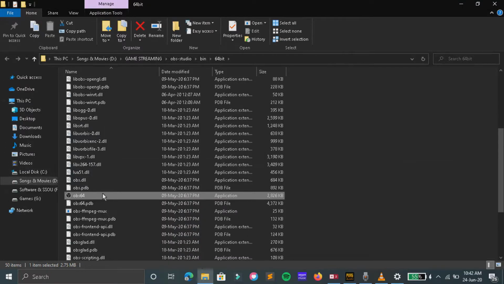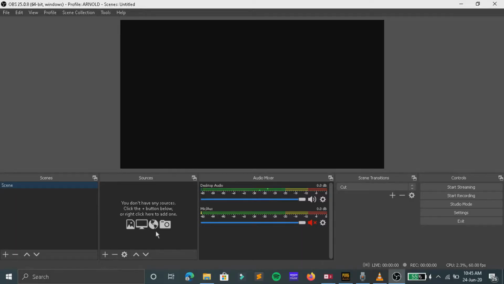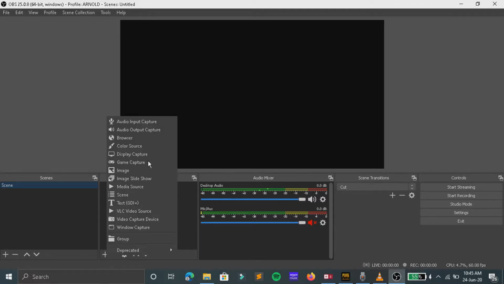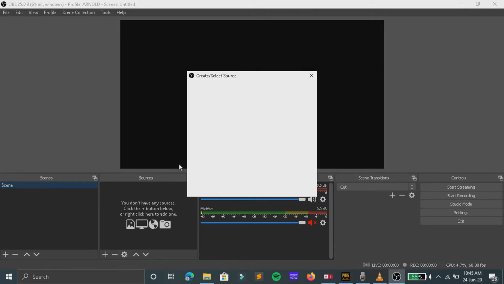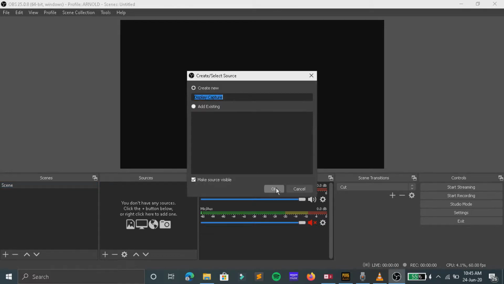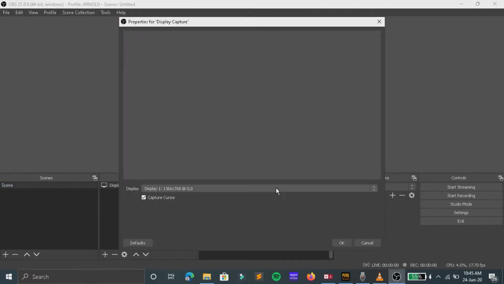And then once again we open it. So as you see, OBS has opened up. We click on plus once again, go on display capture, click on OK. We find the same. So this is regarding only 1366 by 768 resolution. So this display resolution usually gets this problem.